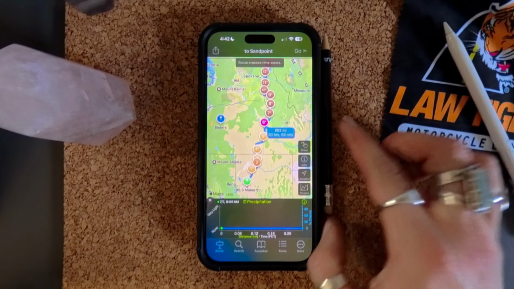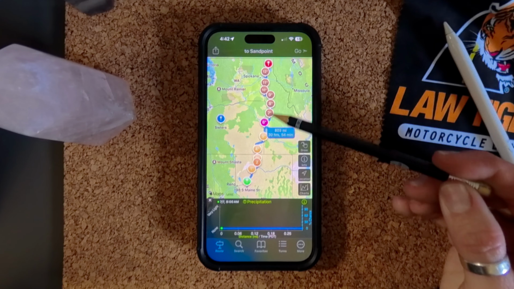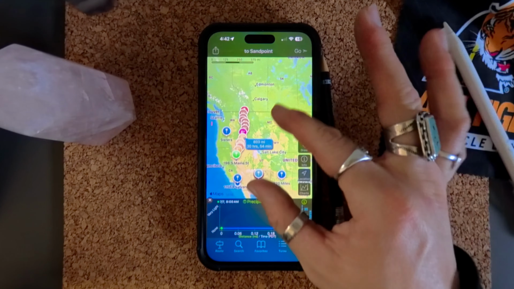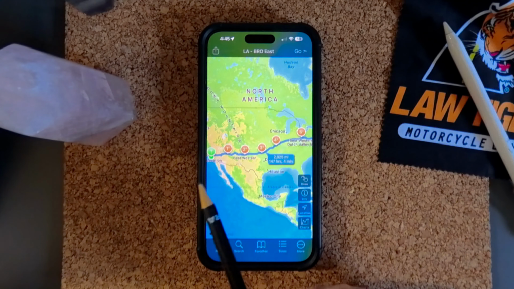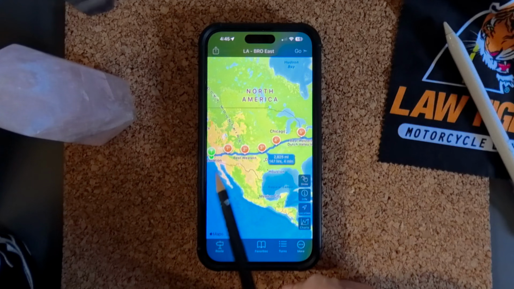Every day was a different color. Here's where I started that day. All these days are different colors. So this was my Babes Ride Out East Coast trip. These were my days.